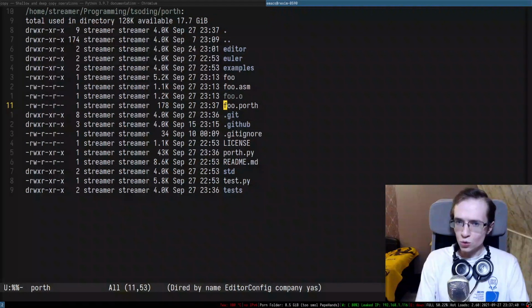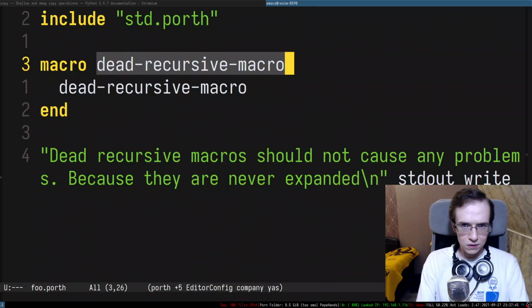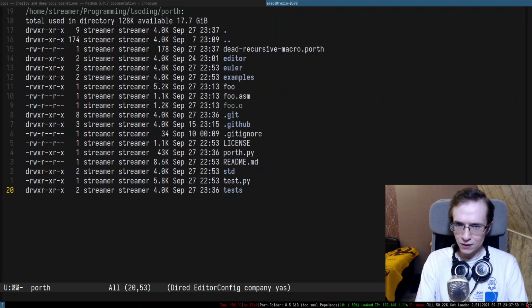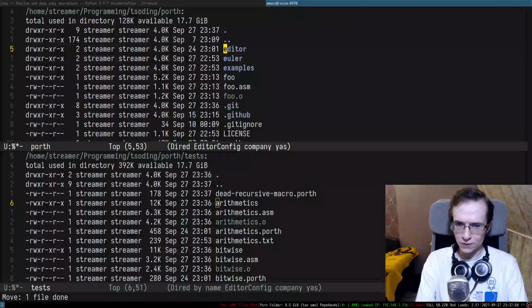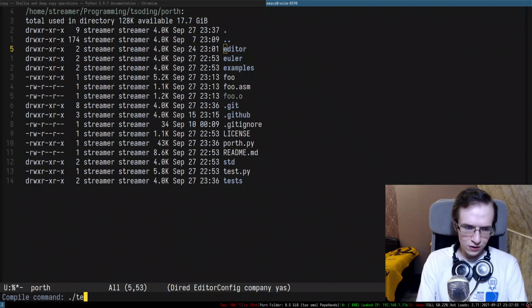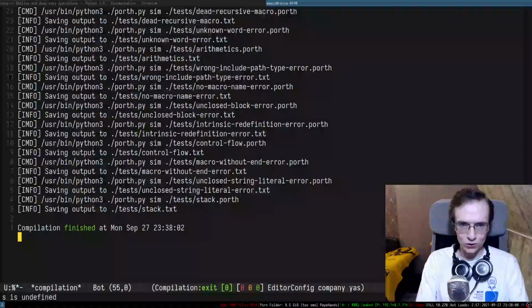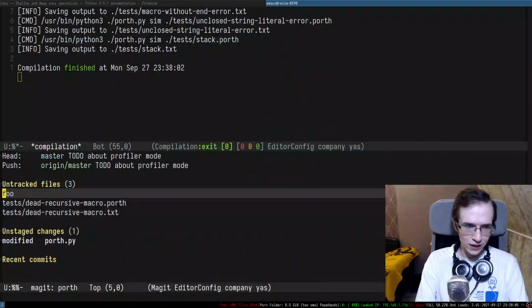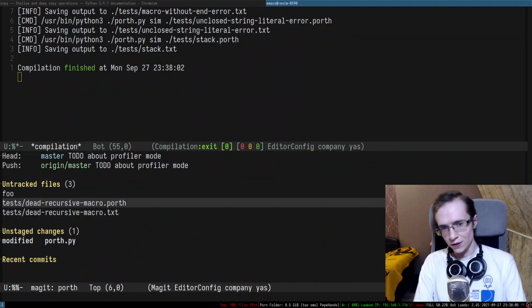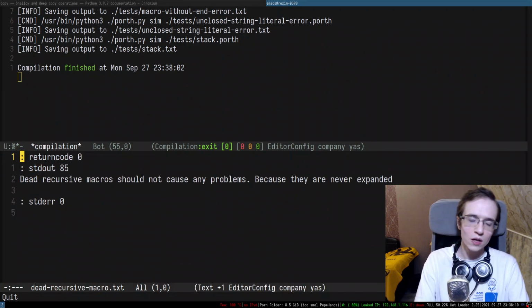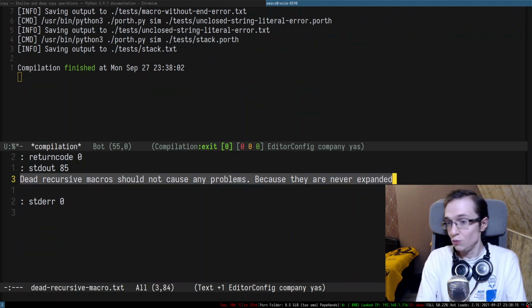Okay, cool. So maybe I'm going to rename this entire thing to dead recursive macro, and I'm going to simply put that into the test folder, right? There we go. And I'm going to do test record, right? And that will essentially solidify this test case in our test suite, right? So it will create a separate file called deadrecursivemacro.txt, and it basically shows what is expected from that test case. So it's expected to return 0, and the output is expected to be this, right?